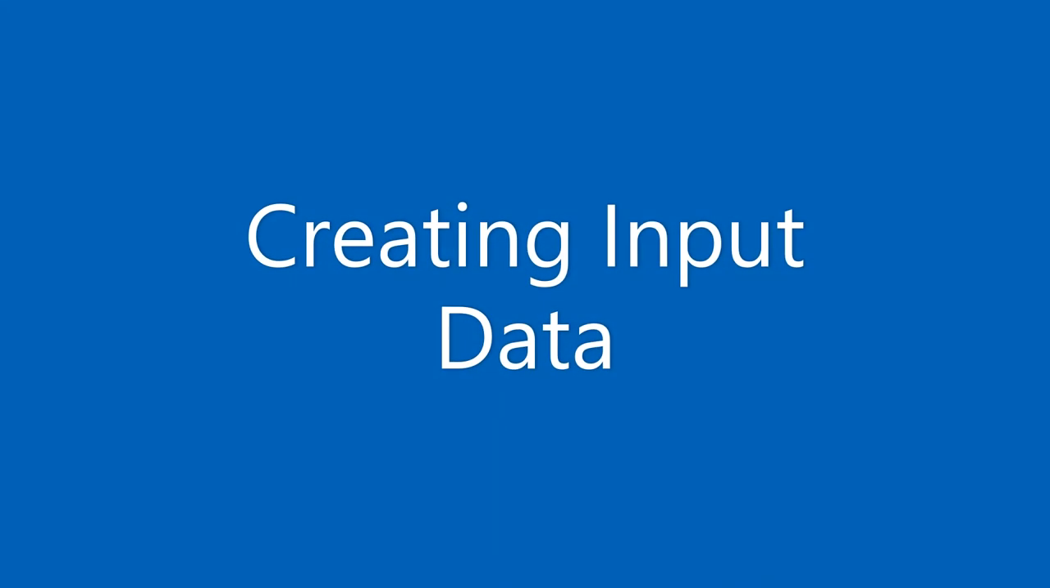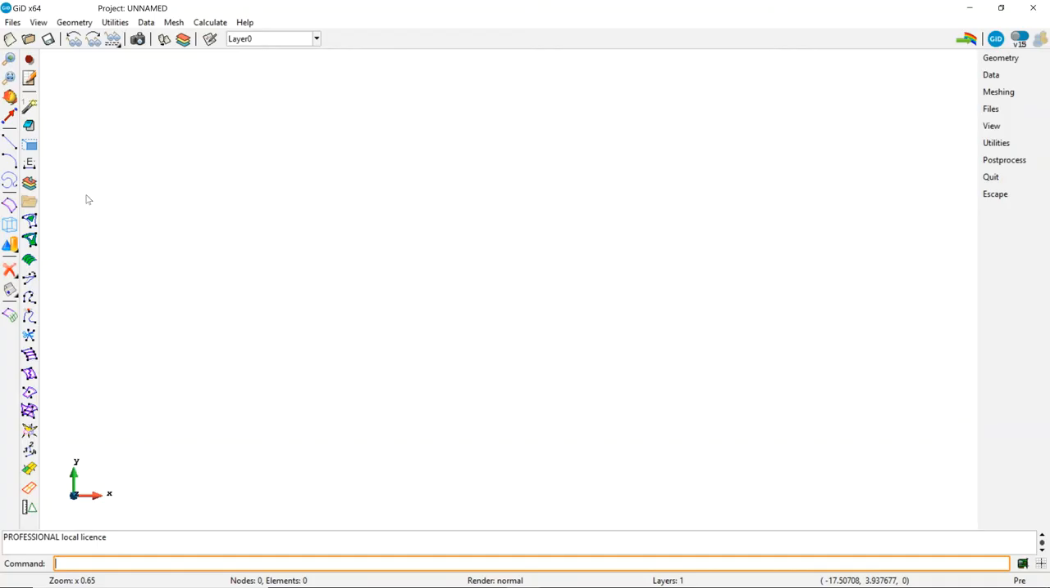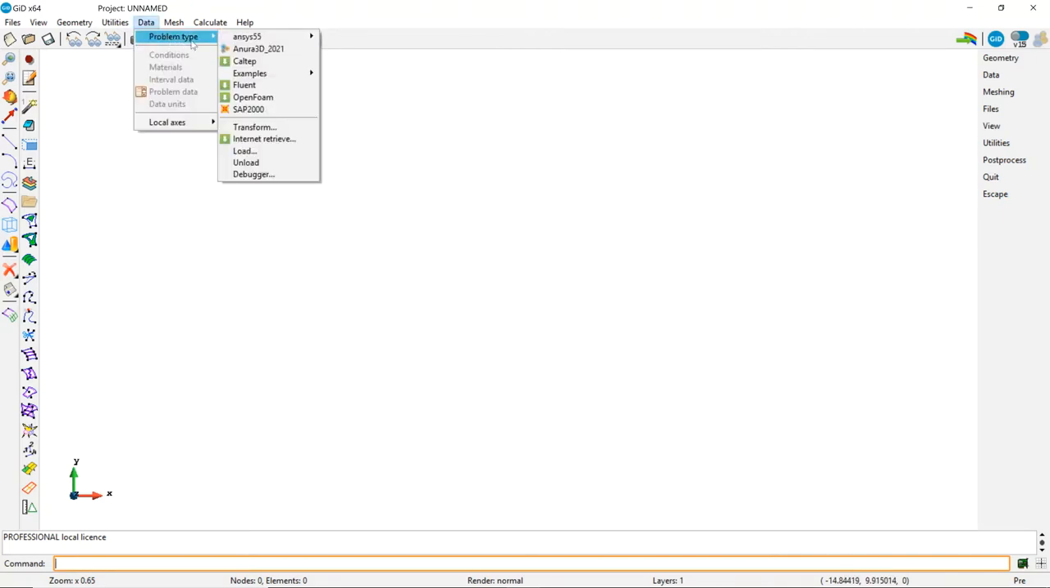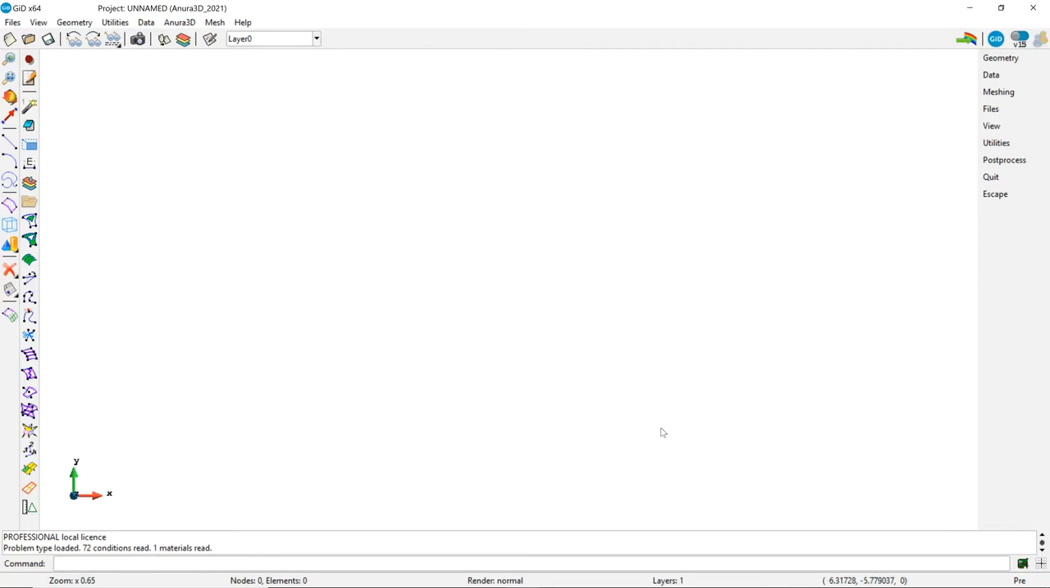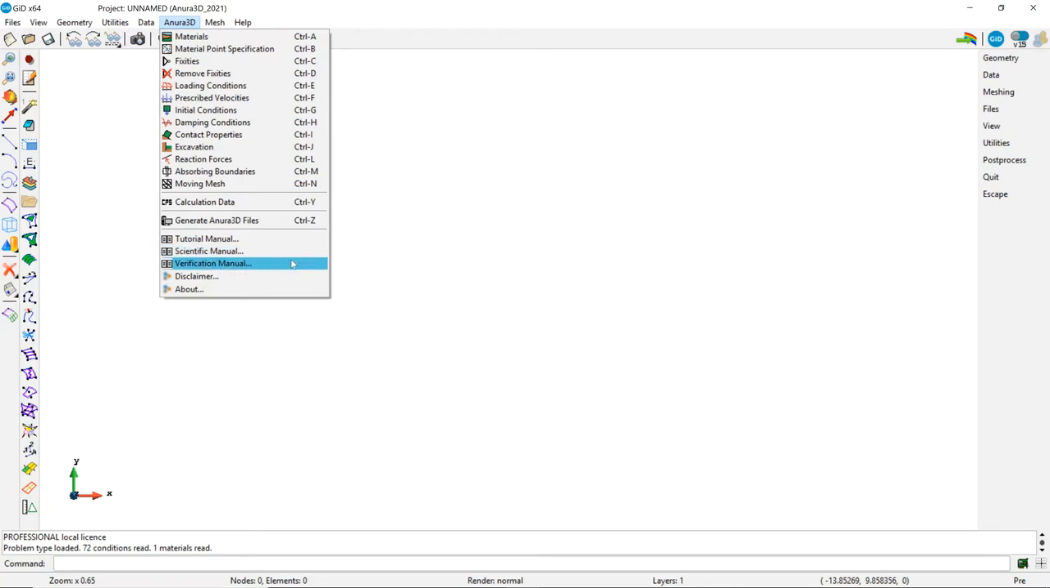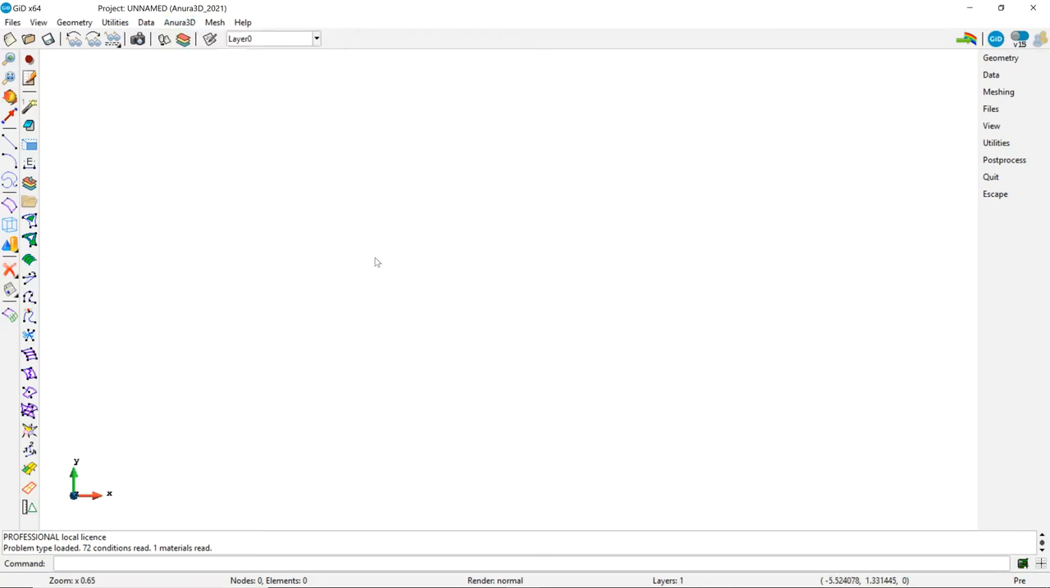Now on to creating input data. After opening GID, the first step is to load the Anura3D problem type. This is done by going to the Data tab, selecting Problem Type, and then Anura3D 2021. Click to accept the terms and conditions. You can now see that the Anura3D tab is viewable with all the relevant options.